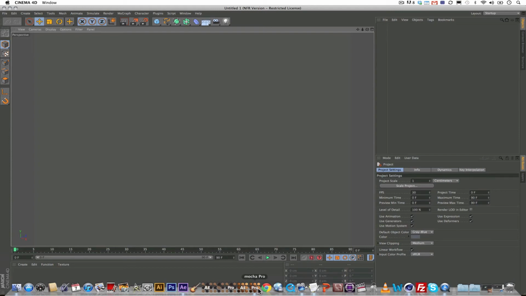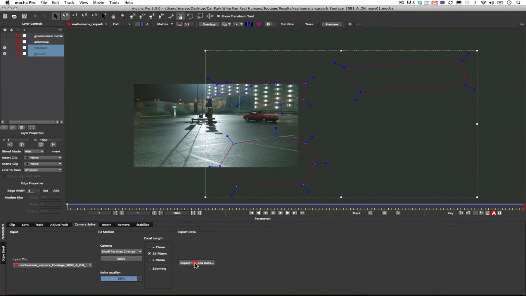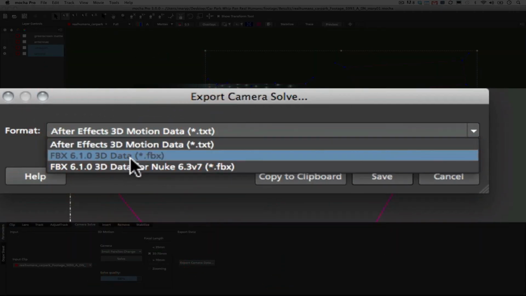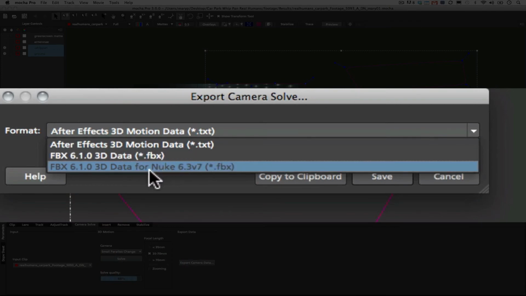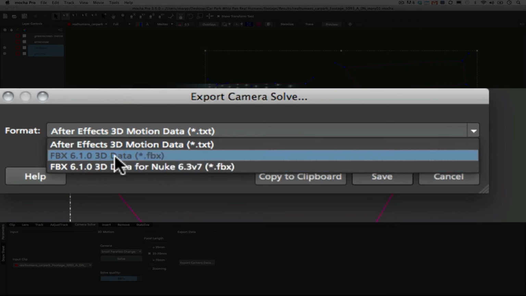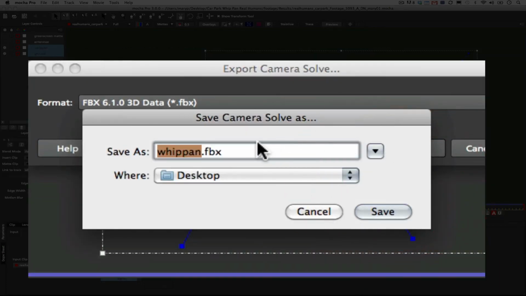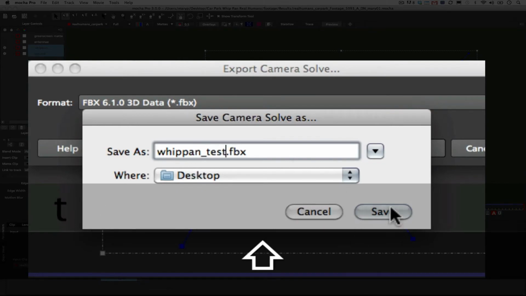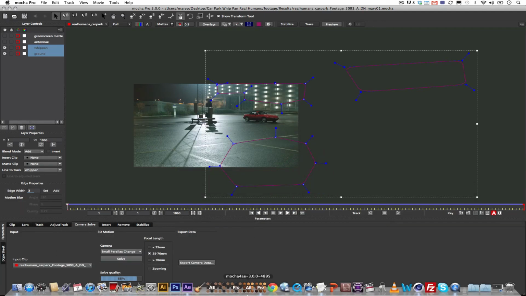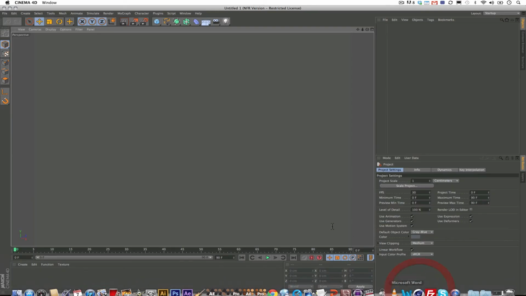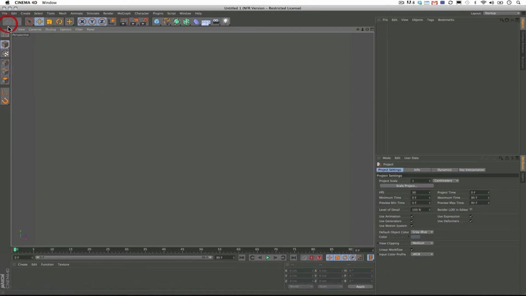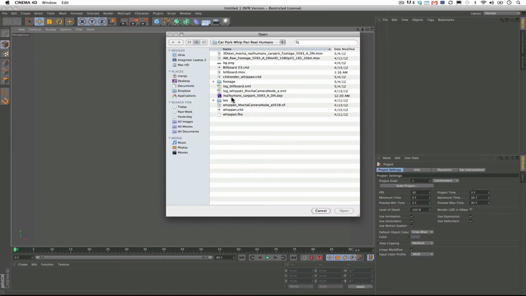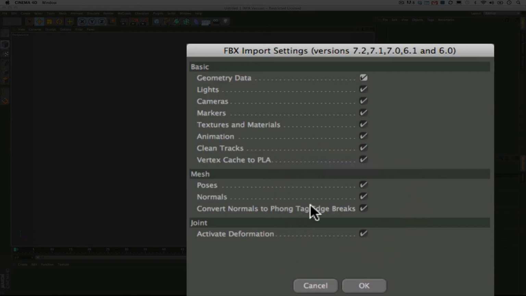Alright, so now all I have to do is go back into Mocha, take my same camera data, and I'm going to export it as an FBX. We can save as a special FBX for Nuke, but in this case we're going to save as a generic FBX that we can export into Cinema 4D. So we'll just save that to the desktop and then load it right into Cinema 4D. So I'm just going to navigate to my FBX and we're going to open it up. And I'm going to make sure my settings are correct.